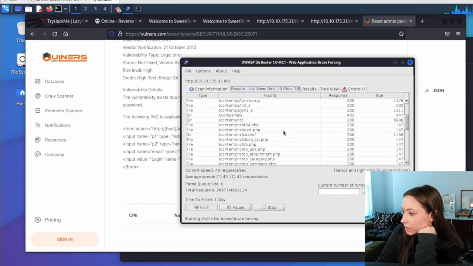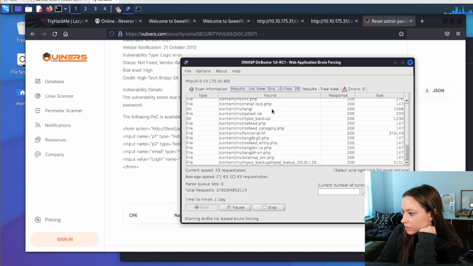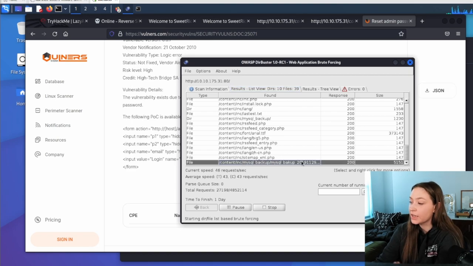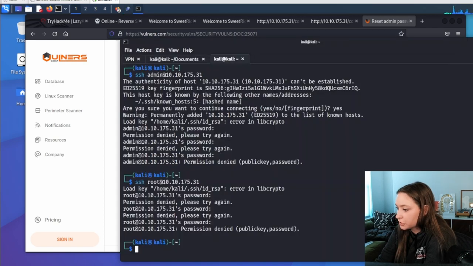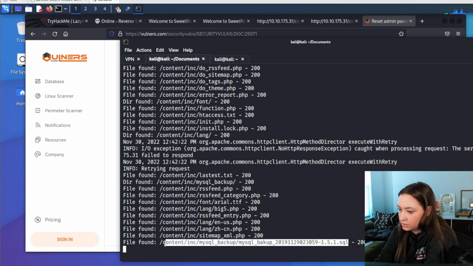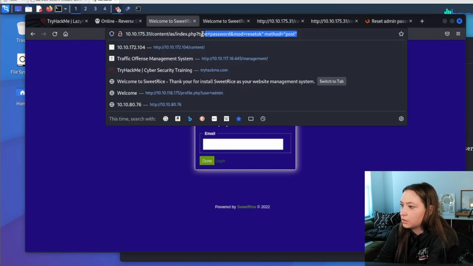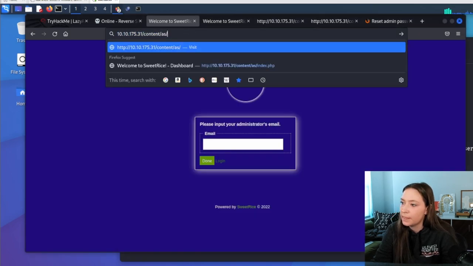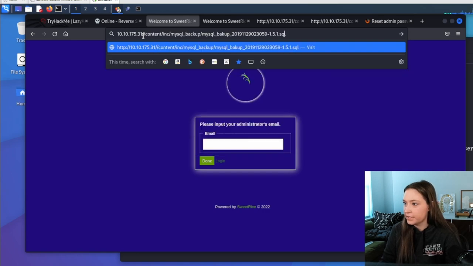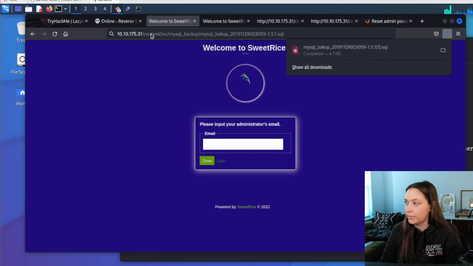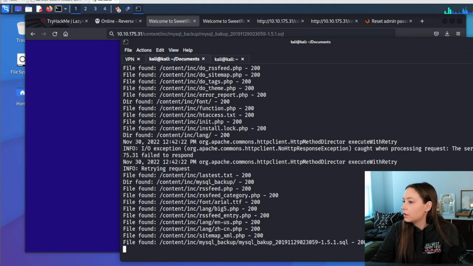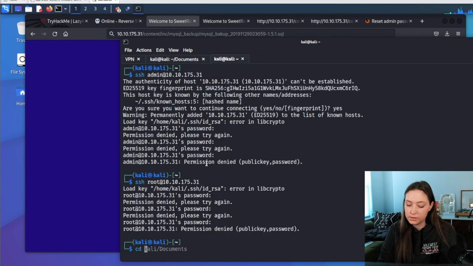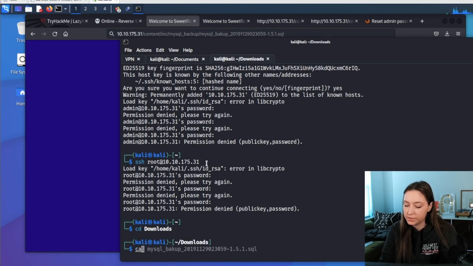Oh, it looks like we did get more information found on Dirtbuster. And there is a MySQL backup, so that would be interesting to take a look at. What did I copy? All the way to content. Okay. Let's see what we find in this MySQL backup. Okay. CD downloads, cat MySQL.